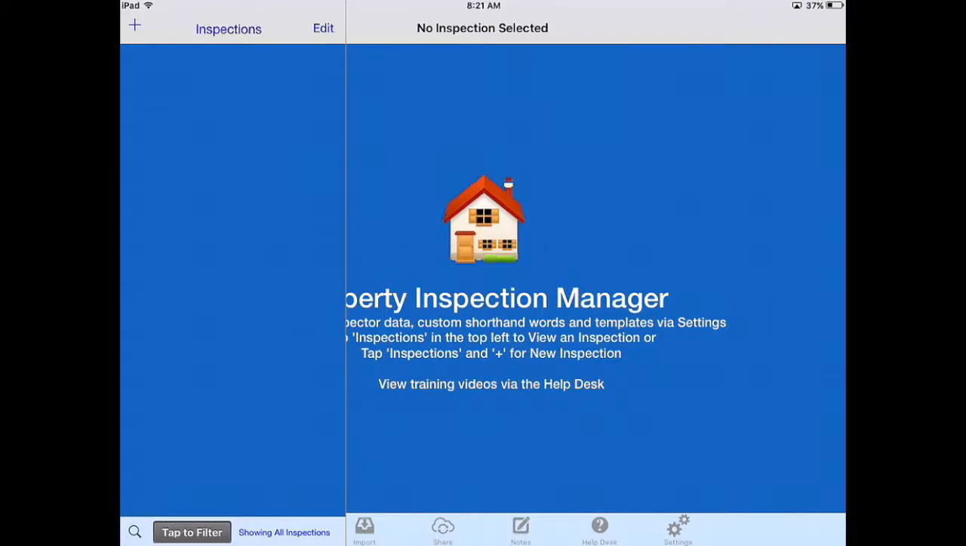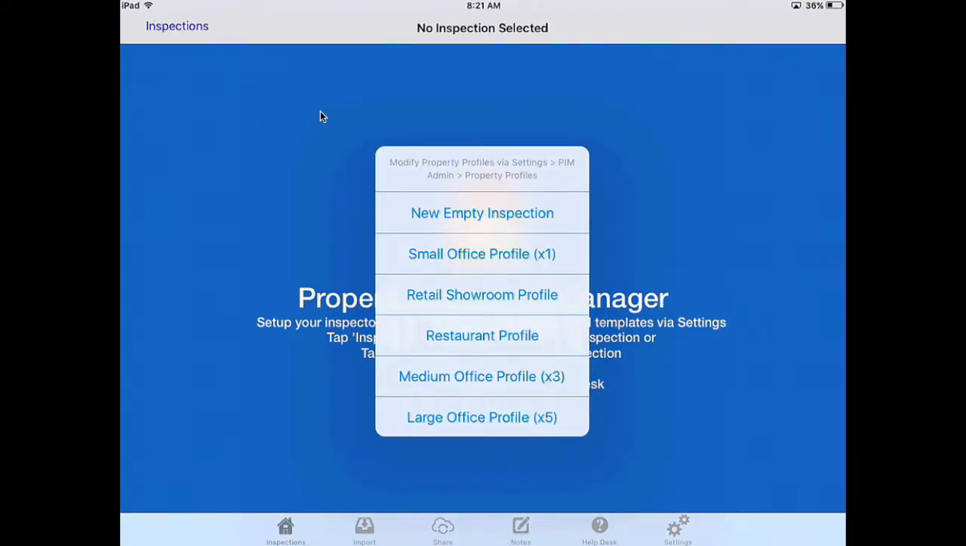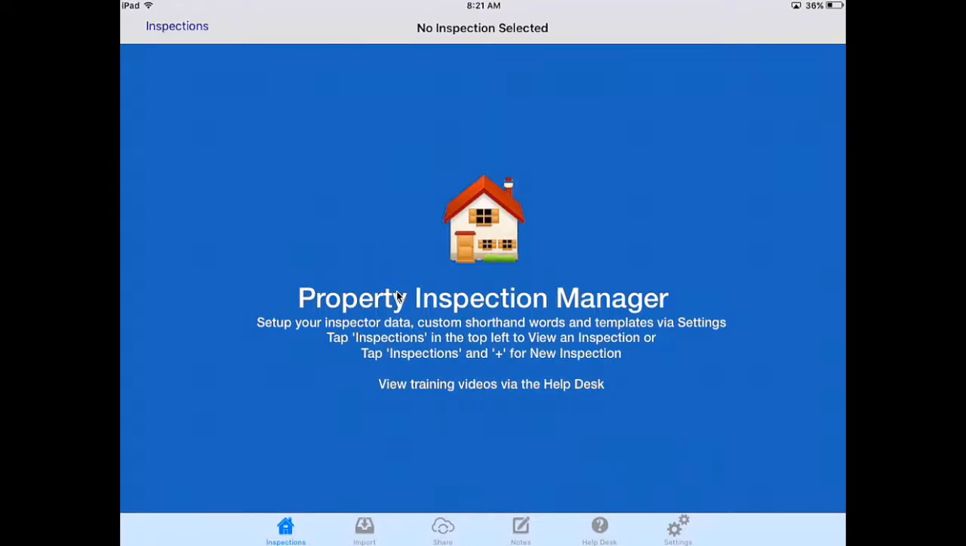So what I'm going to do here is go into inspections on the bottom bar and create a new inspection, pressing the word inspection and the plus. What you'll see here is we've got a number of property profiles, small offices and large offices, restaurant and retail. As I say, you can add different profiles to your PIM. For this inspection, I'm just going to select a small office.